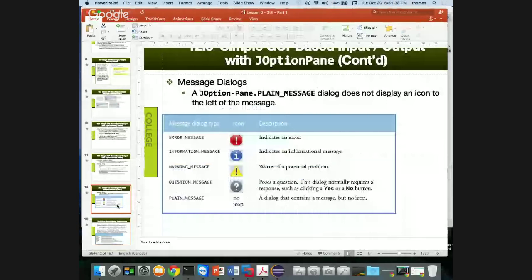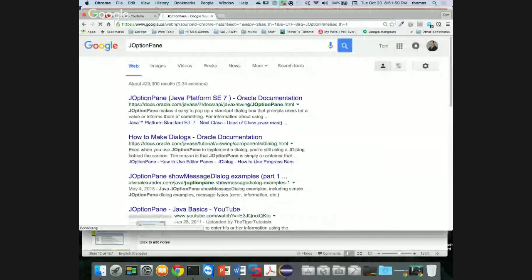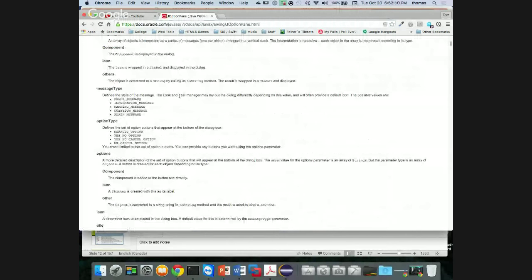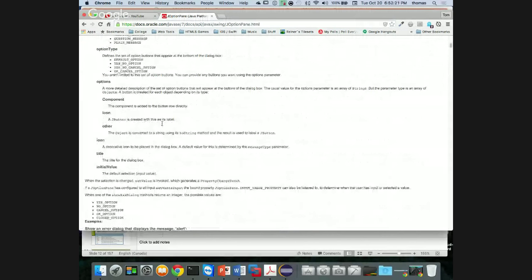So if I want to, I can Google it, so I say JOptionPane, and if I press enter, and I want to look at Java SE 7, it's the same as 8, I can see what options I have. So there's my object, my component, my icon, and it says the icon is displayed in the dialog. Here's my message type: error message, question, plain message. My option type: default option, yes or no option, yes, no, cancel. I'll actually put in an option type in there. And then there's a JButton that is created when I do an icon with this as the label.